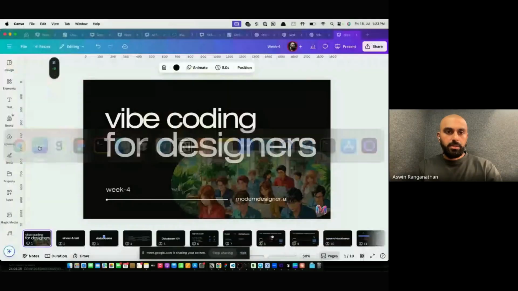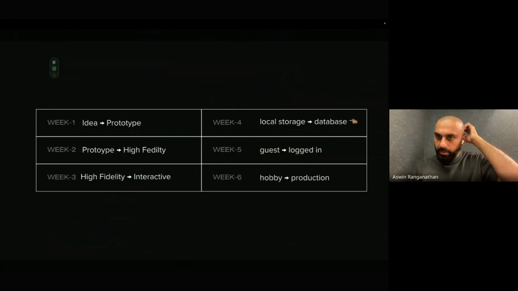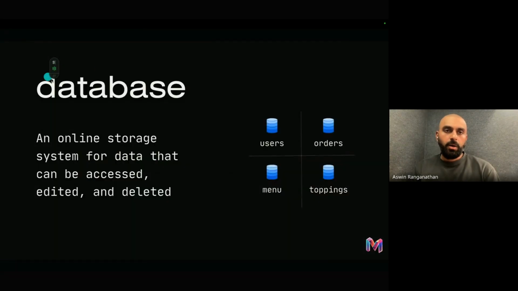Let's keep moving. This is going to be a bit short, but just the essentials of what you need to know. Week 4. Show and tell, we did that already. Today, databases. So we are in week 4. We are going to touch on some local storage and database. And then next week, we'll go into authentication, how to make logged in, logged out, and then finally deploy. Week 6 is going to be pretty short. Database 101, right? Okay, what is a database?